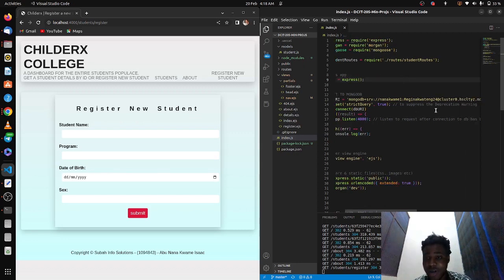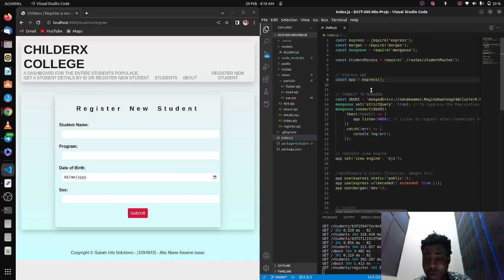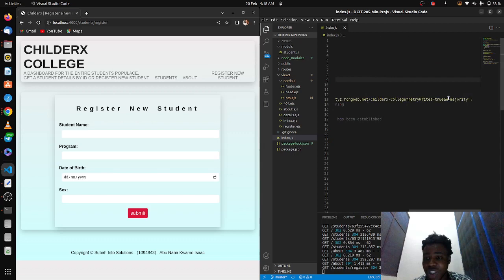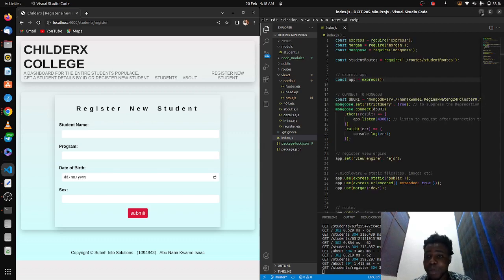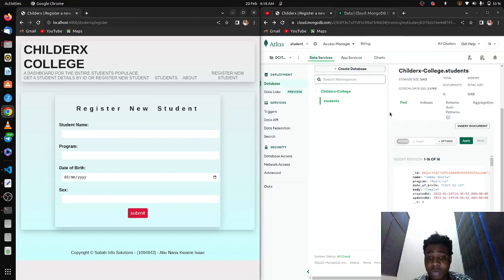We've created it, and then here comes the connection to the MongoDB, that is the database. So we create our database URI. This was generated right here from the database.